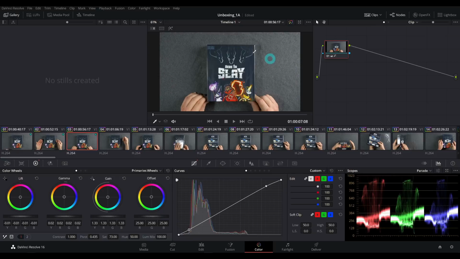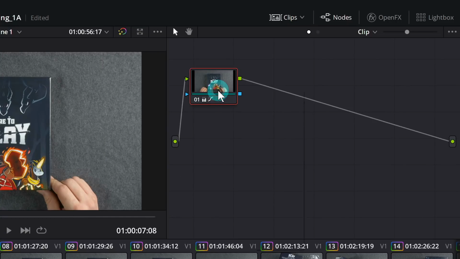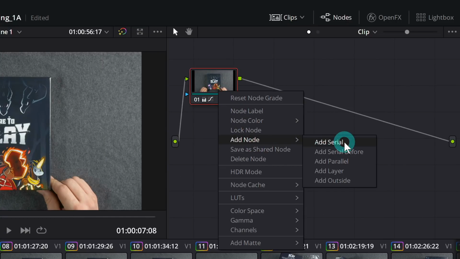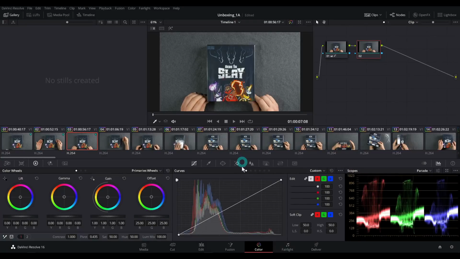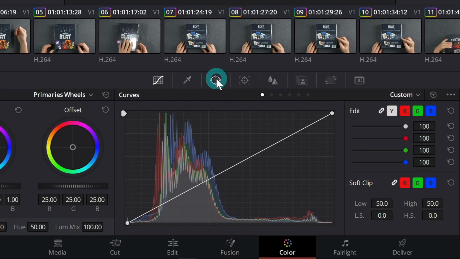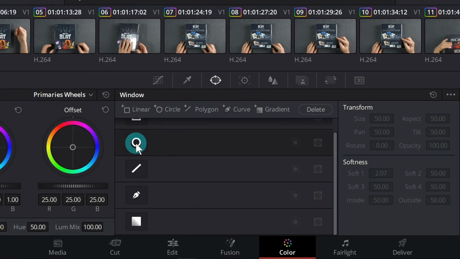Super easy, right? One thing to make it just a little better, maybe we'll add just a subtle vignette. I'll go up to our nodes, right click and say add serial. That's going to make a node after this. This is just going to be a separate correction that we're going to do on top of everything else. And let's go to our windows. That's this third little icon here. And I'll add a circle window.